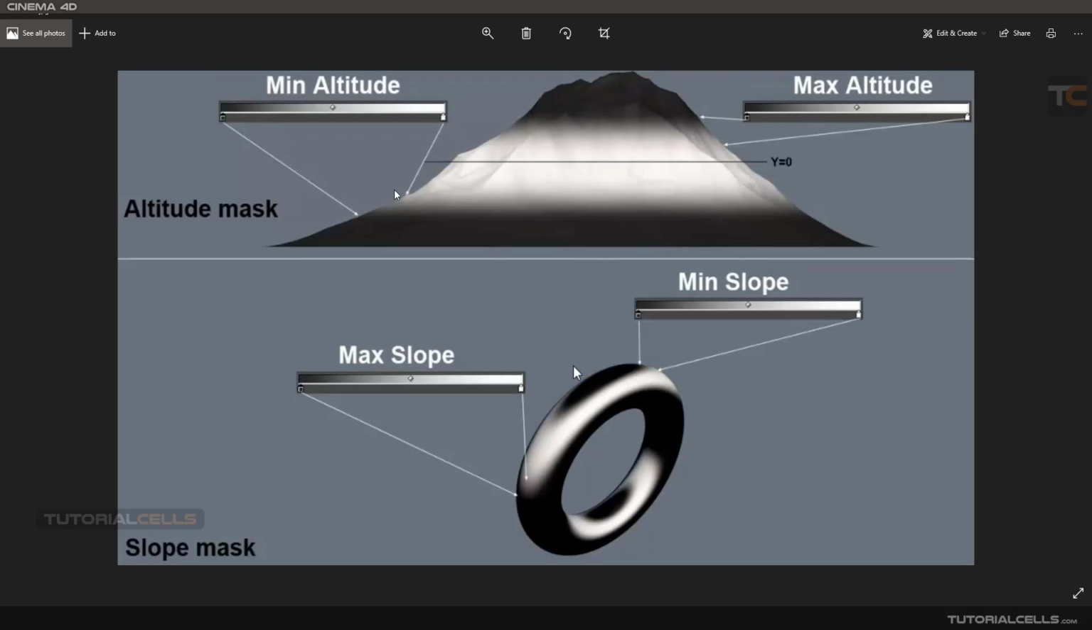It's defining the mask. For example, from the white area, you can see the grass, and the black area, you cannot see the grass. And the soften means that it's this falloff. And in this part, we have a maximum altitude. And the slope, we have something like this. This slope, we have less slope here, and we have more slope here. We can set maximum and minimum slope.